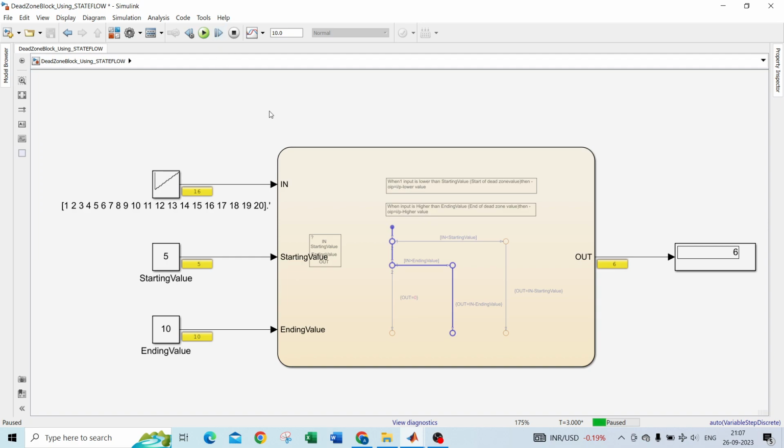So today we developed the dead zone block in Stateflow by using a Stateflow chart. If you want to know how it would work in a state chart, just comment on this video, and I will try to bring a new video for you guys.